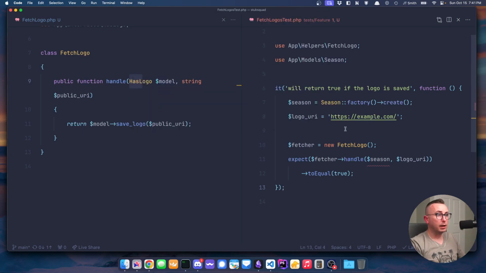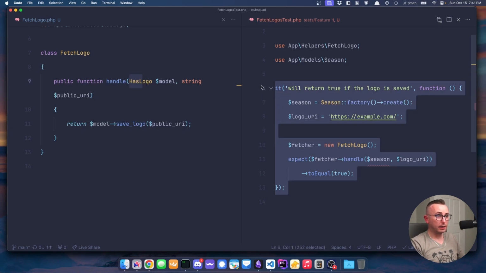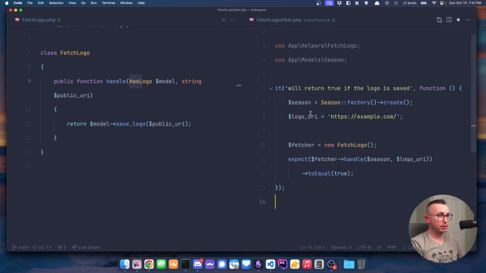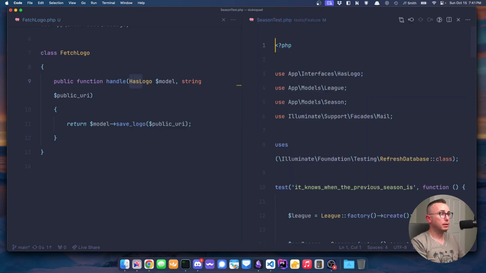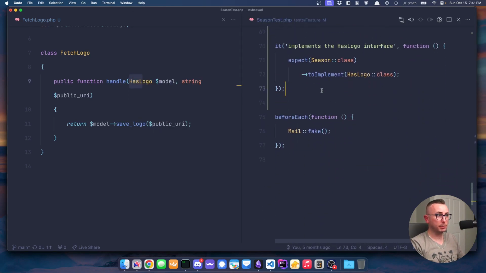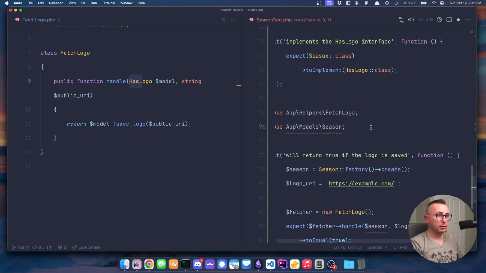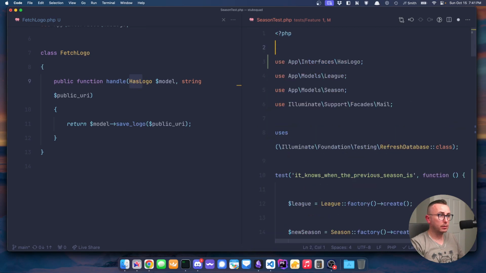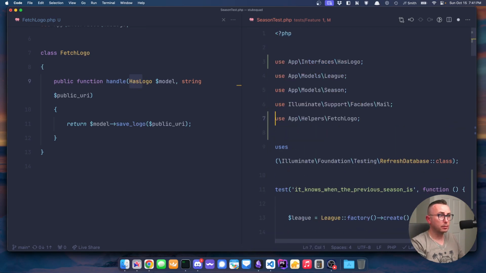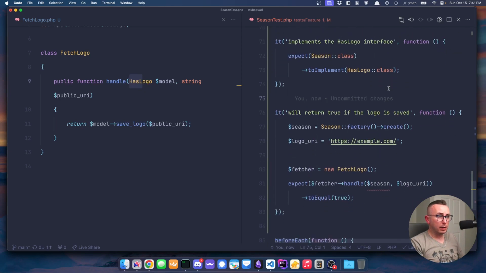Season. And actually, you know what? We're going to put this in the season test, I think, because this is testing the season specifically. So season test. Okay, so we're going to say it implements has logo interface. It will return true if the logo is saved. Okay, perfect.